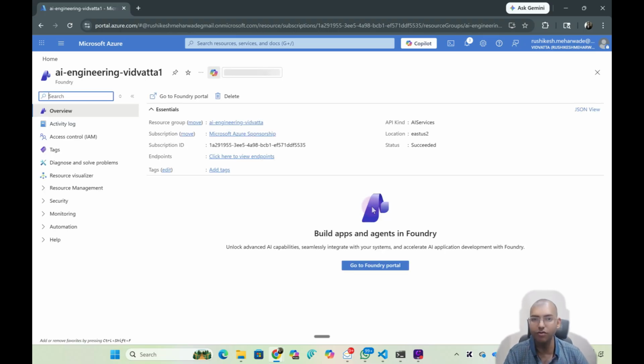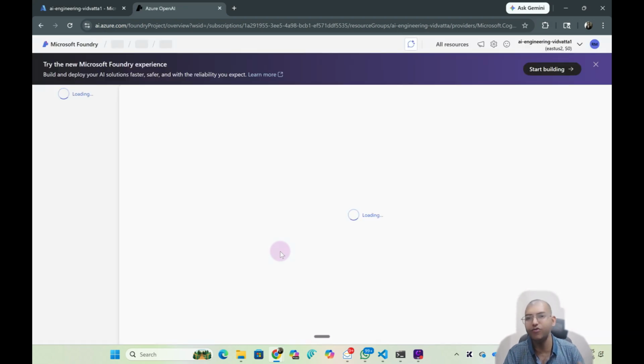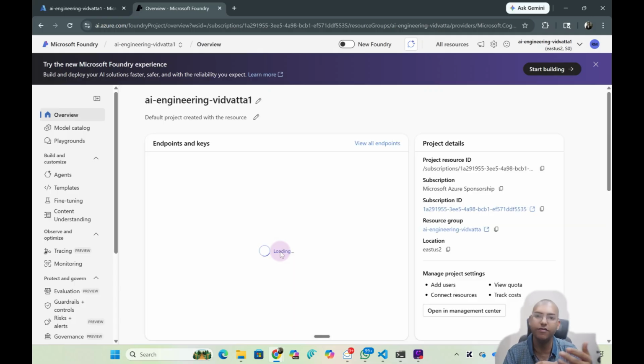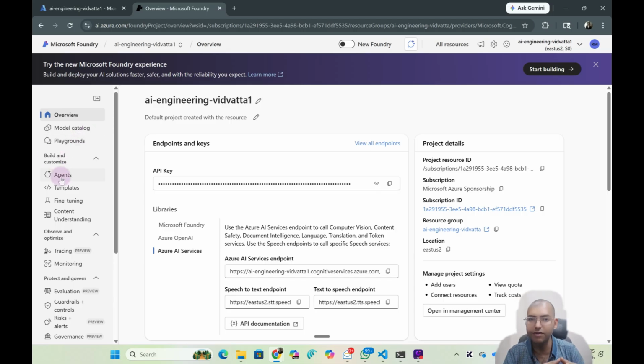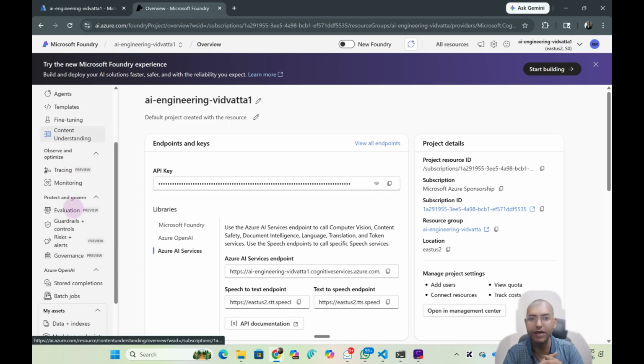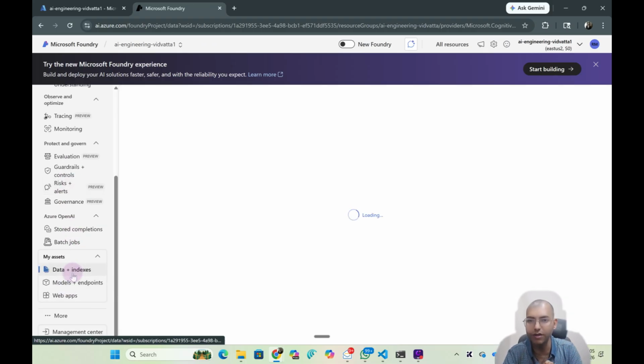Now, once we are in the Foundry resource, Foundry comes with a separate portal. Once the resource is deployed and available, we just say go to the Foundry portal. Within the Foundry portal, it comes with different options for setting up any AI project. It has options for playground and a catalog of different models. We can create agents, no code agents, templates, fine tuning, guardrails, evaluations, all of it. It also specifies API keys, which we will see how to leverage, and also the endpoint. Those are two important things.